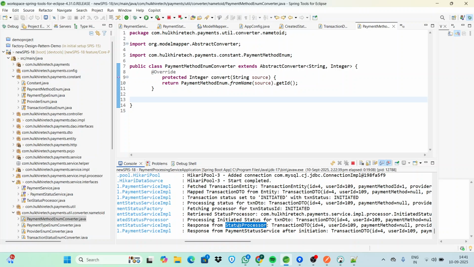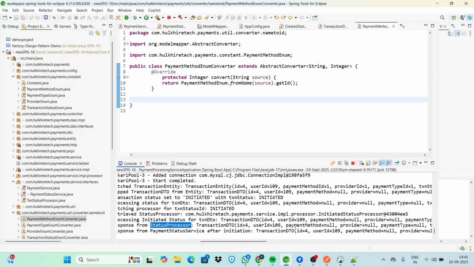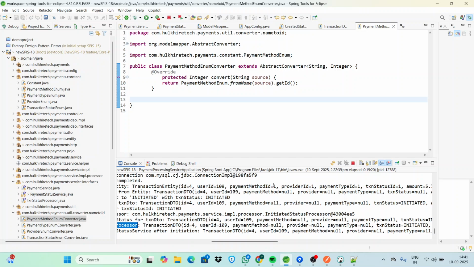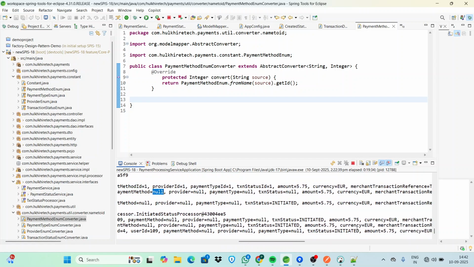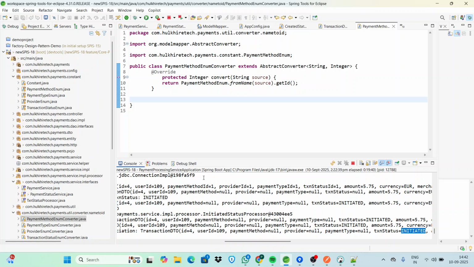Now the further coding I am explaining in the next video, because here I have to add the converters to convert these integer fields to these string fields. So this is not mapping here. We are getting the transaction status at the end as initiated, but I feel this is somewhat inappropriate, so I have to add some more converters.